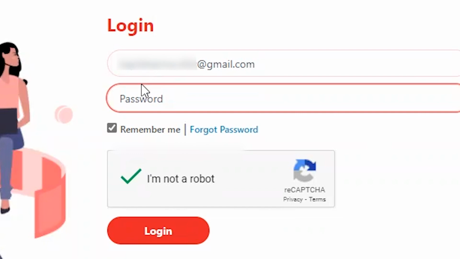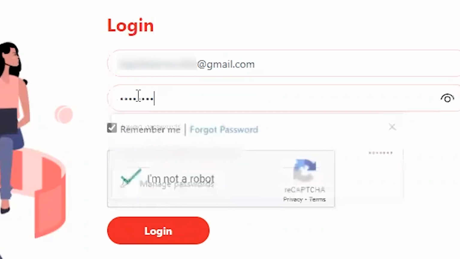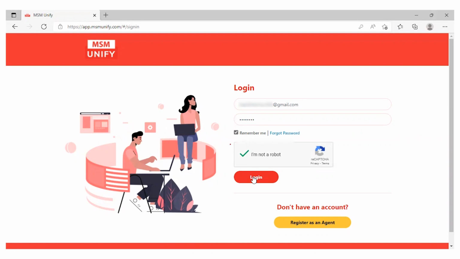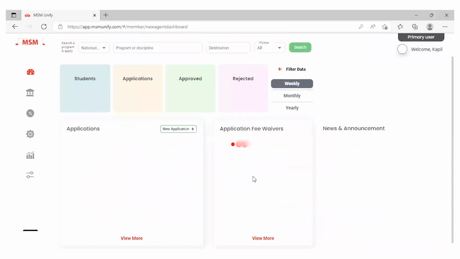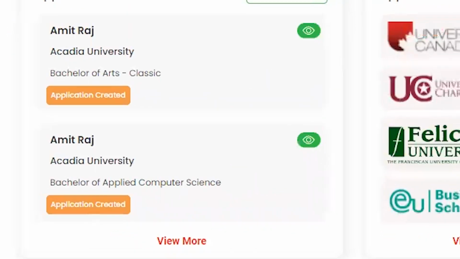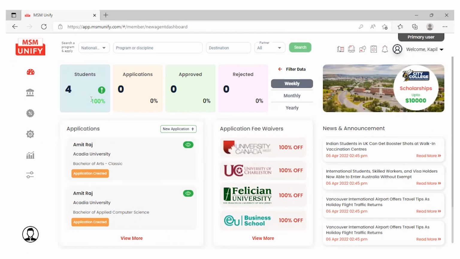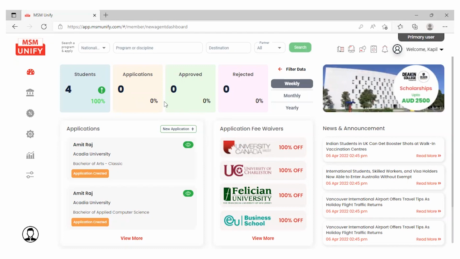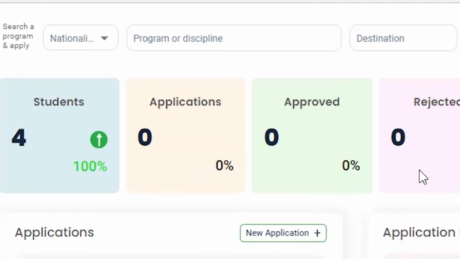Then you can enter your username and password, and then click on Login. Once you click on Login, you will be directed to the dashboard. Here, you'll be able to find the list of applications that you have in your account and whether the application is approved or rejected. You can find the numbers here.